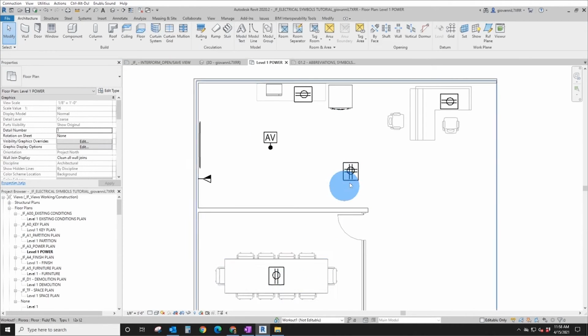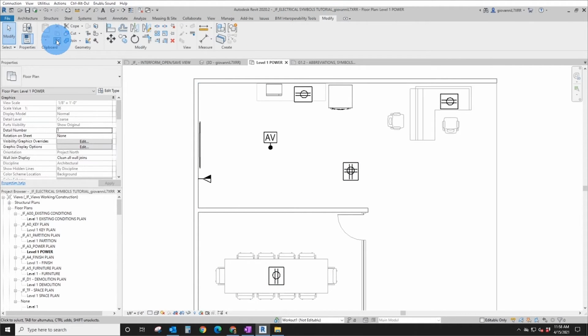Let's say I wanted this one to match the properties of that, make it a quad. I can go ahead and under Modify, I'm going to left click there, and I'm going to click on Match Properties, and I'm just going to match those properties right there.